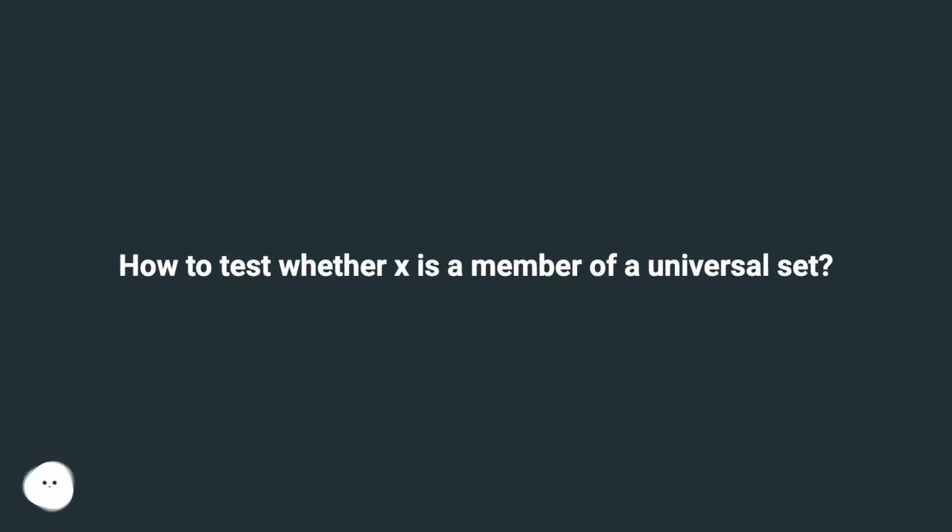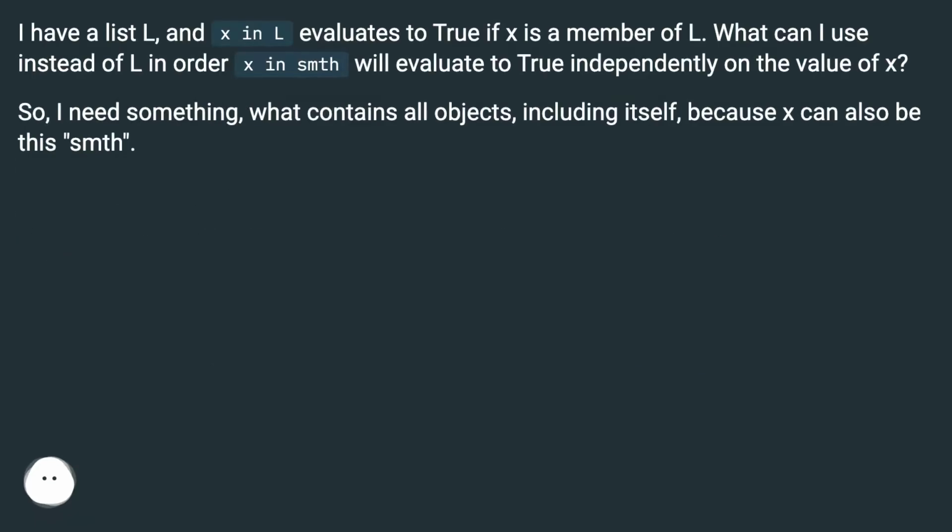How to test whether X is a member of a universal set. I have a list L, and X in L evaluates to true if X is a member of L. What can I use instead of L in order? X in SMTH will evaluate to true independently of the value of X. So, I need something that contains all objects, including itself, because X can also be this SMTH.